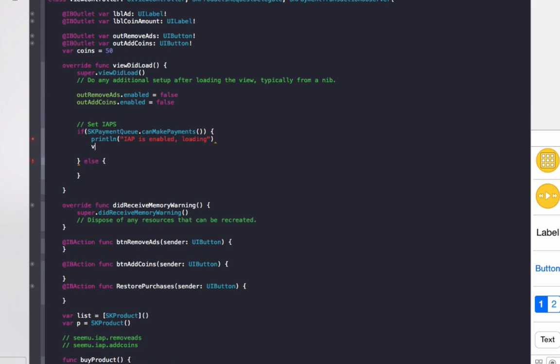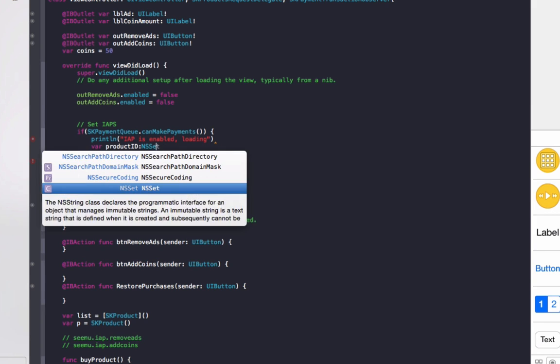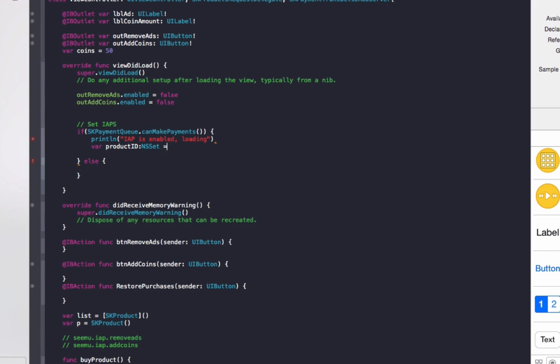And basically we need to do their product ID, NSSet, plus NSSet objects. And the first one we'll do is Seemu.IApp.addCoins. Second one we'll do is Seemu.IApp.remove ads.